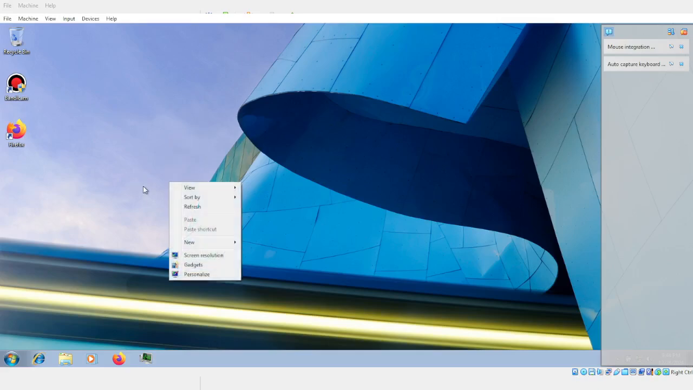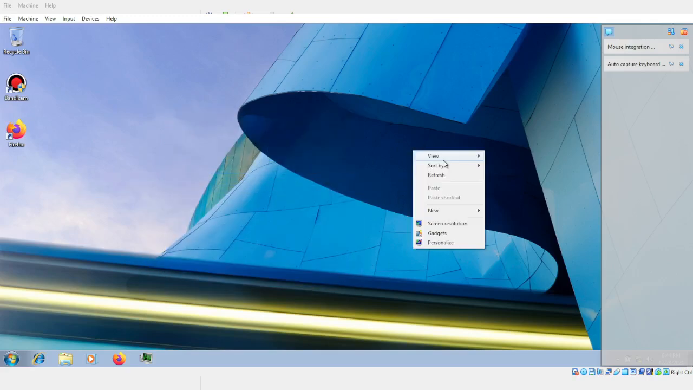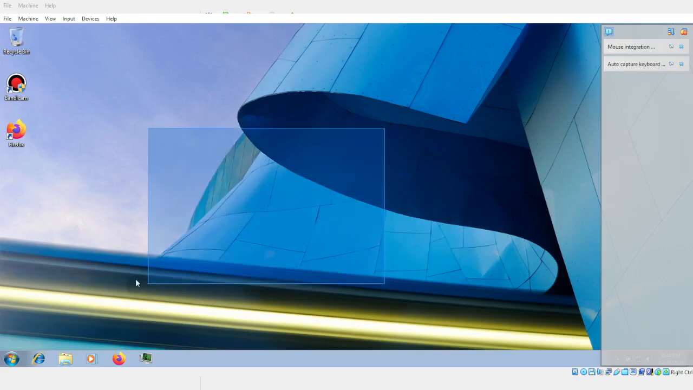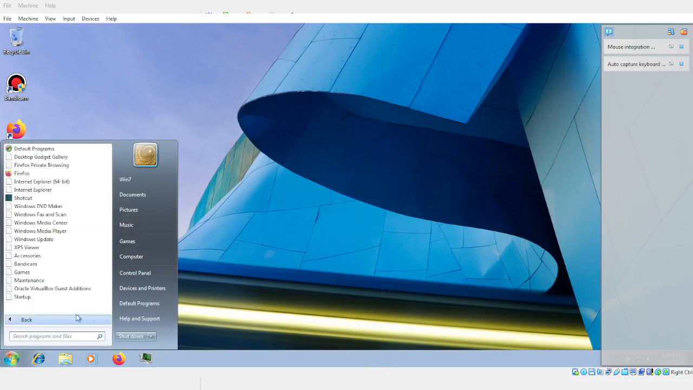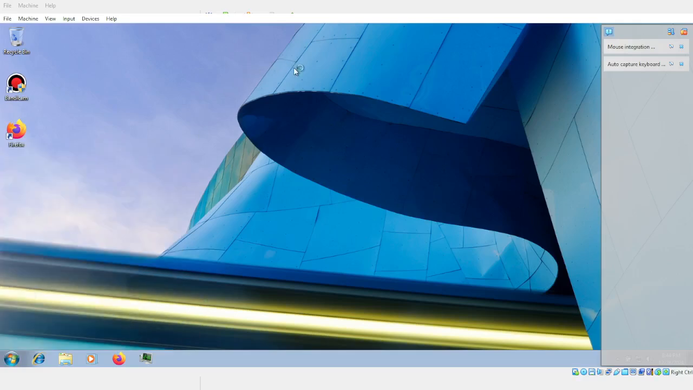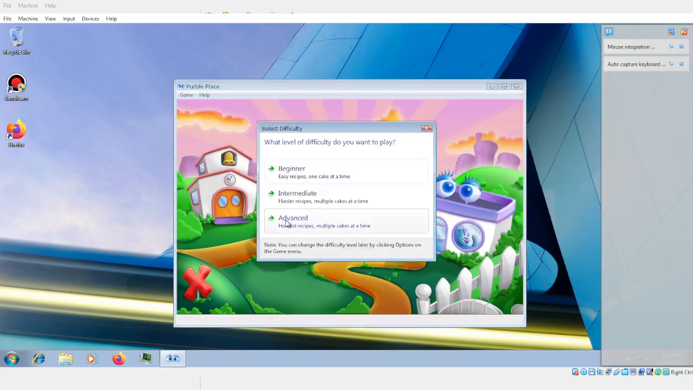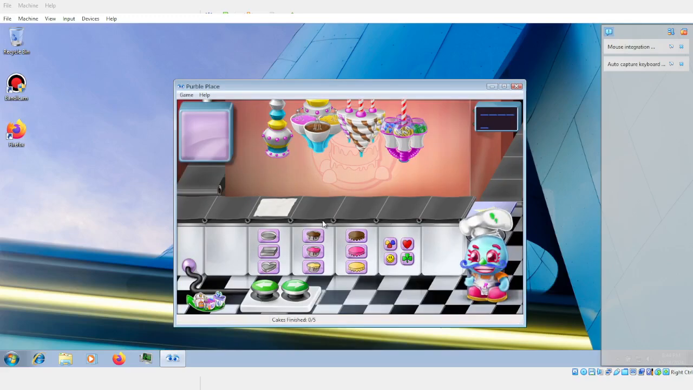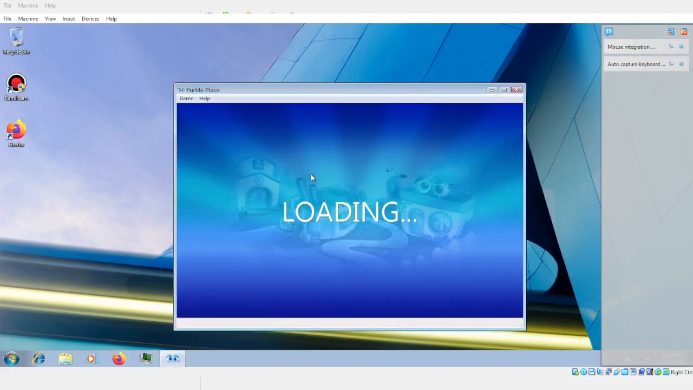So, I would like to say that it works. Windows 7 works. It was still in the Frutiger era. It actually works. You can install stuff on it. Also, it comes with Purple Place, because it comes with Purple Place.